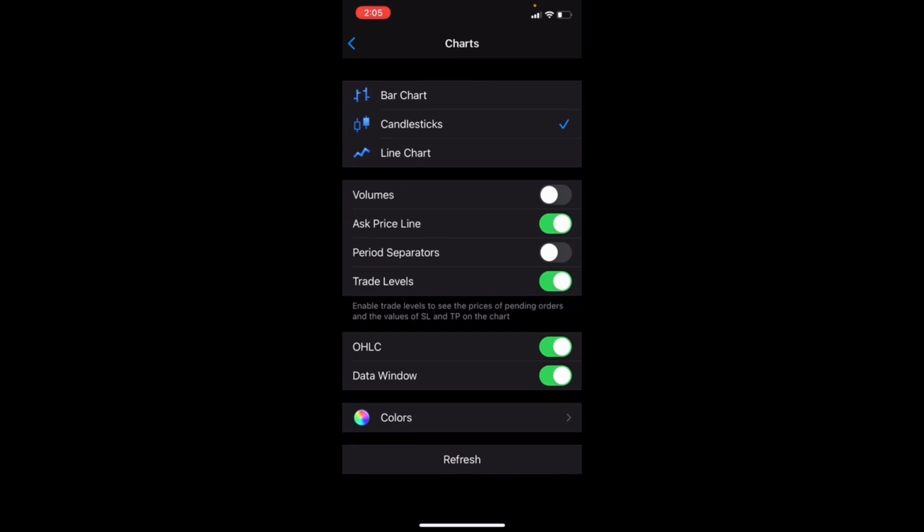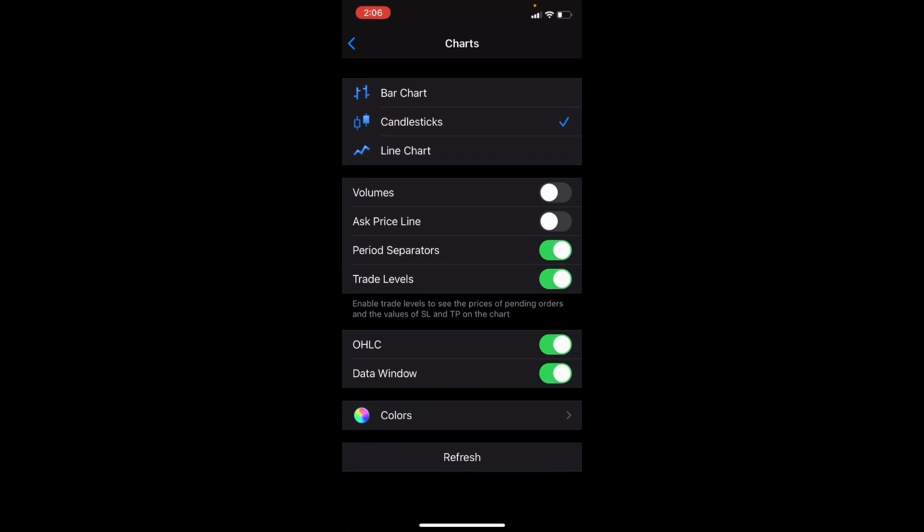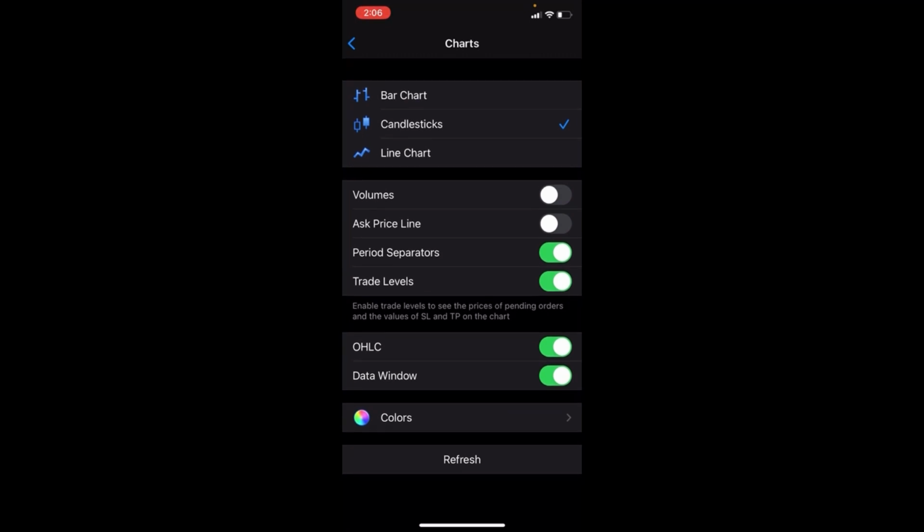When you click on charts, what you really want to do is make sure that, first, your candlesticks are definitely checked. The volume, you really don't need your volumes. I personally do have my ask price line, but a lot of people don't. So you don't have to have that, but you do want to have your period separators, okay? After that, your trade levels, you also want to have that checked as well. And then after that, you want to go ahead and click on colors at the very bottom.